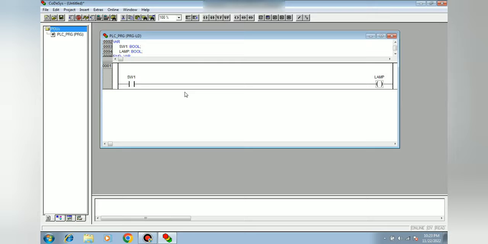So this is a very basic program where there is a switch as an input and there is a lamp as an output. What is expected? When we press the switch on, the lamp must glow, and when we press the switch off, the lamp must switch off. This is what we are expecting from this program.